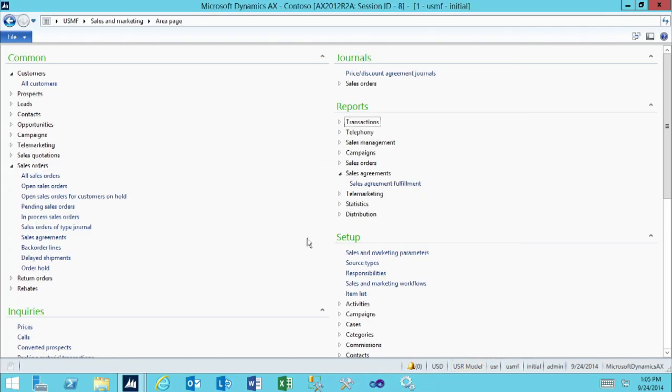You can follow similar steps in the Procurement and Sourcing module to link a purchase order to a purchase agreement and to print the purchase agreement report. Now that we've reviewed the functionality for purchase agreements, you can try this out in the following practice, and be sure to join me in the module review.